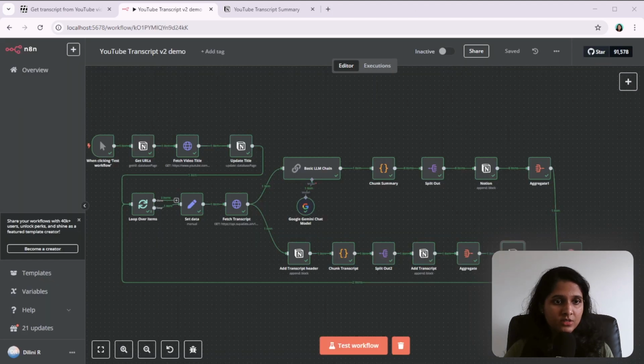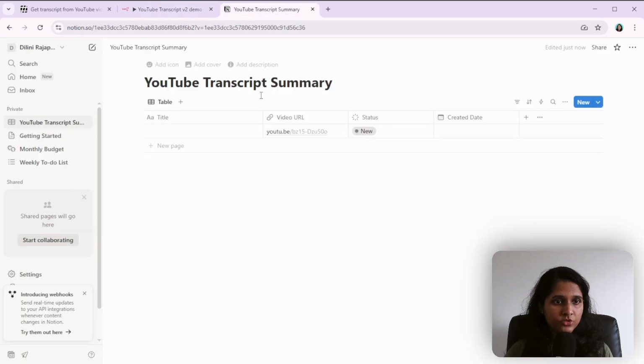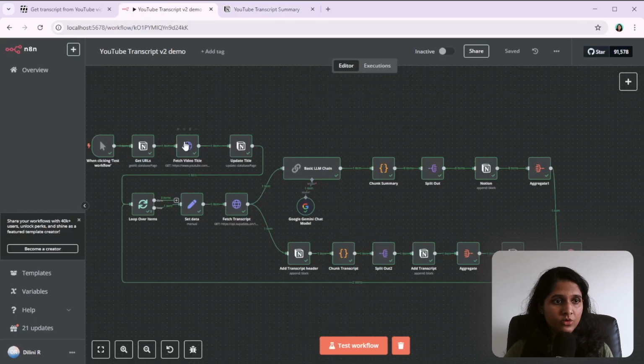Okay, so this is the workflow that I created using this API. So I'm using Notion. I have added a YouTube video URL here, and I've set the status to new. So this Notion node gets all the URLs which have the status new, and it will fetch the YouTube title.